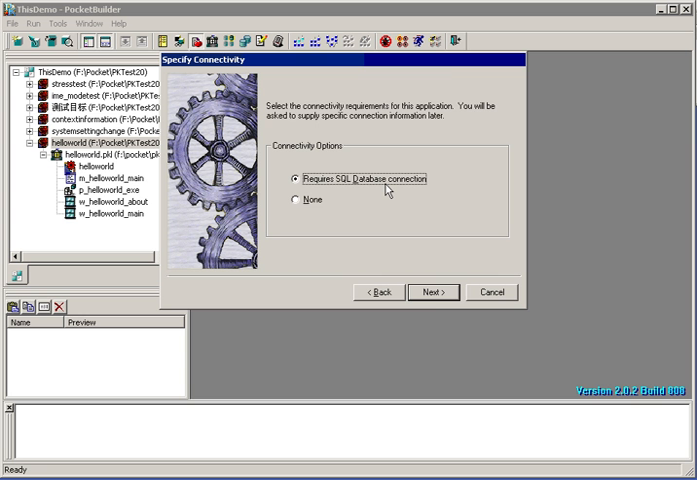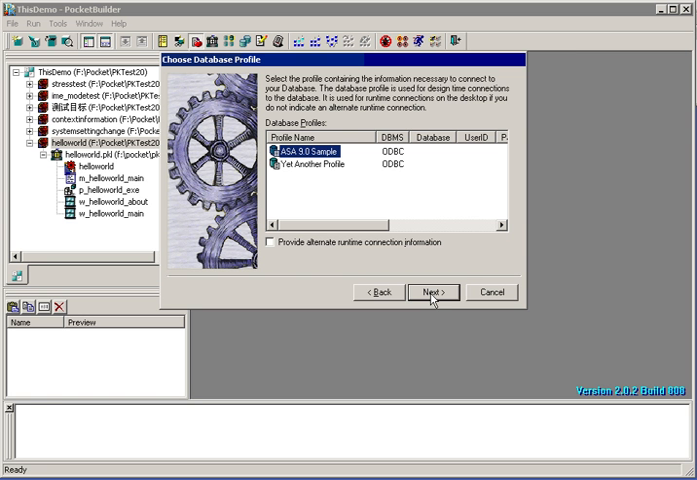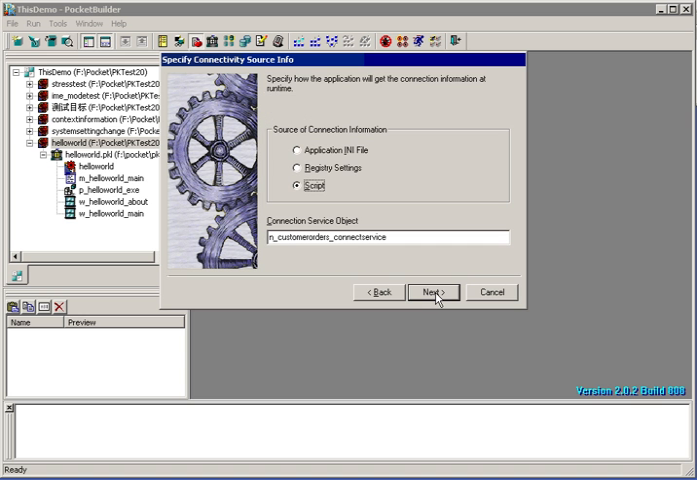But we have a SQL database. We'll be connecting to a SQL database. Which profile will we be using? Remember, this provides a level of abstraction. We'll be using ASA 9.0 sample that we had a moment ago. We can connect either through an INI file or registry settings, but script actually ends up being the most flexible and the easiest to handle. You'll also see that we're asking it to create a new non-visual object, customer orders connection service. This provides all the information for connecting and disconnecting from the database.